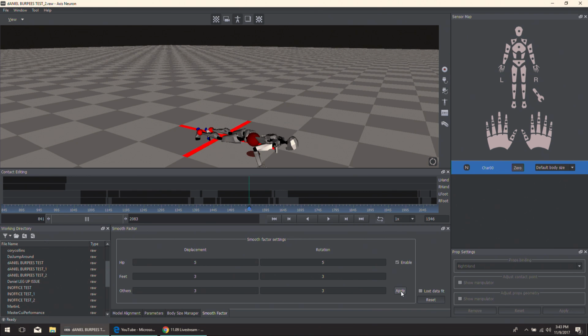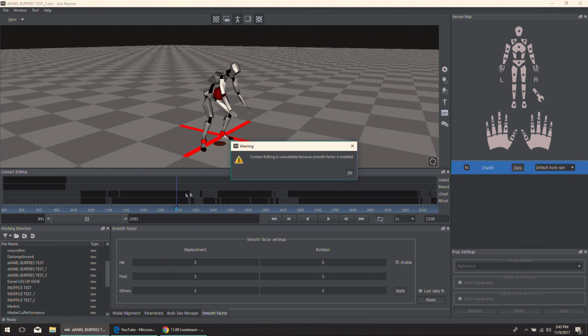So once I do that, right now it's already enabled. If I just want to edit something, I'm going to get an error by Axis Neuron telling me that the contact point is unavailable because I have smooth factor on. So there's a process of doing this.